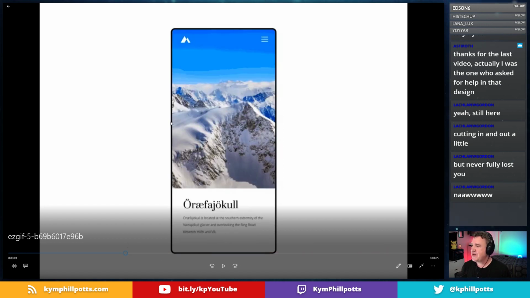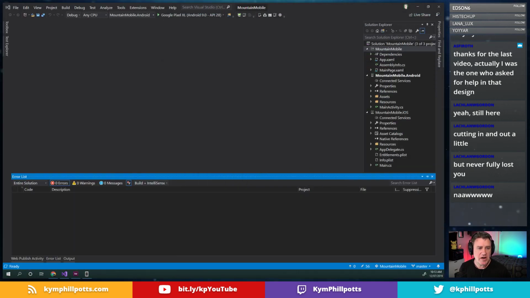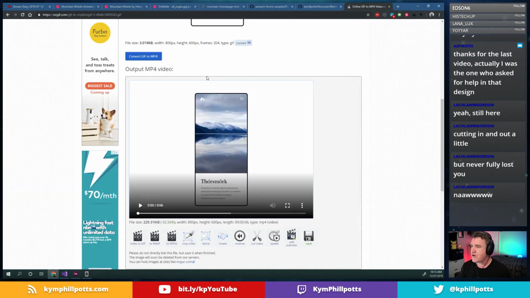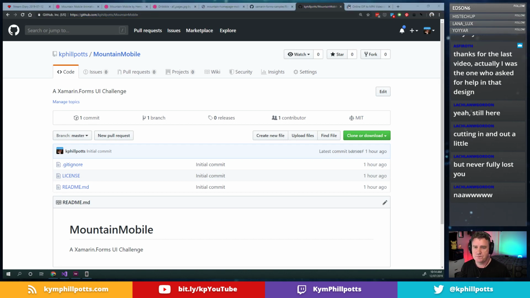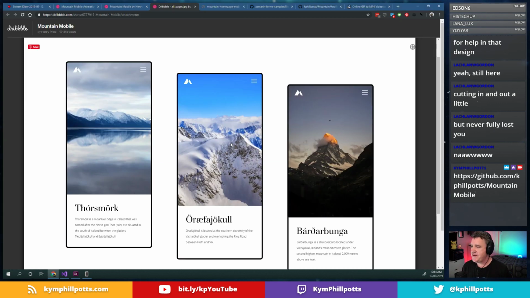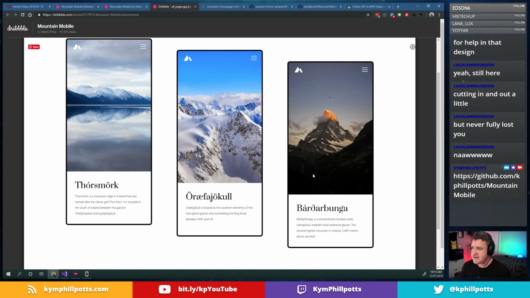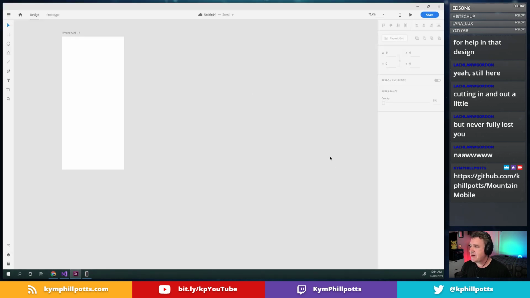All right, so let's get out of this movie here. Just put it over here because we might need that a little bit later on. I've created a project that I'm going to check this into. This is over on GitHub. I've called this Mountain Mobile. Throw that over there, and let's have a look at the pages. So these are the pages. Let's grab this image and take it into Adobe XD and create some of our elements.